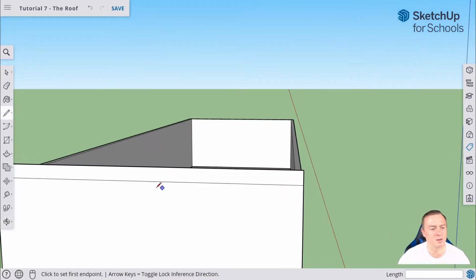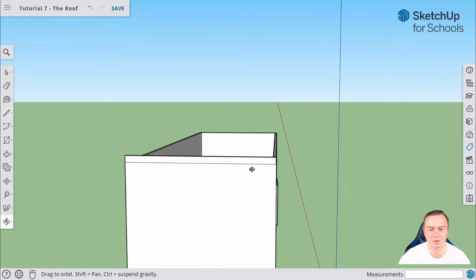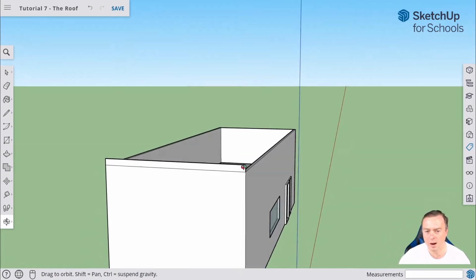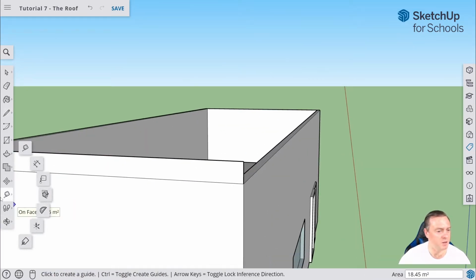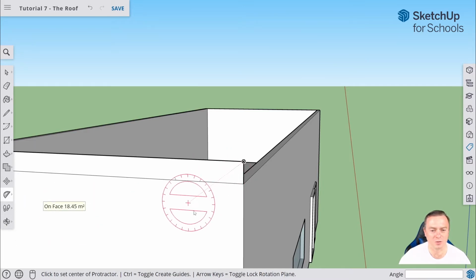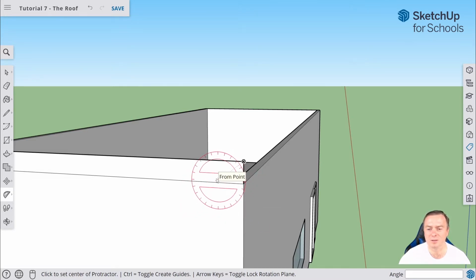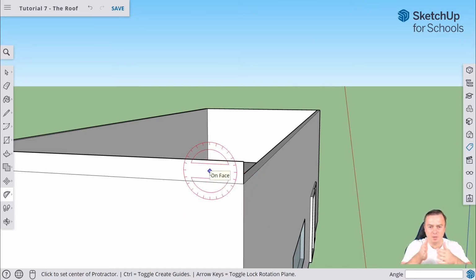Okay, so to do that, we now want to use a thing called the Protractor Tool. We're going to go across here and click on the protractor. It's one, two, three up, the tape measure tool, and so we use the Protractor Tool. Now the trick with this, wherever the protractor is, we want to make sure it's on the same face, and that's running perpendicular to the axis we're dealing with.